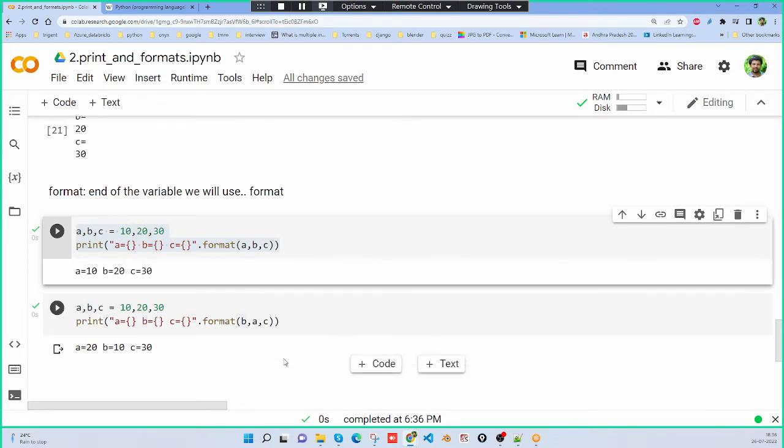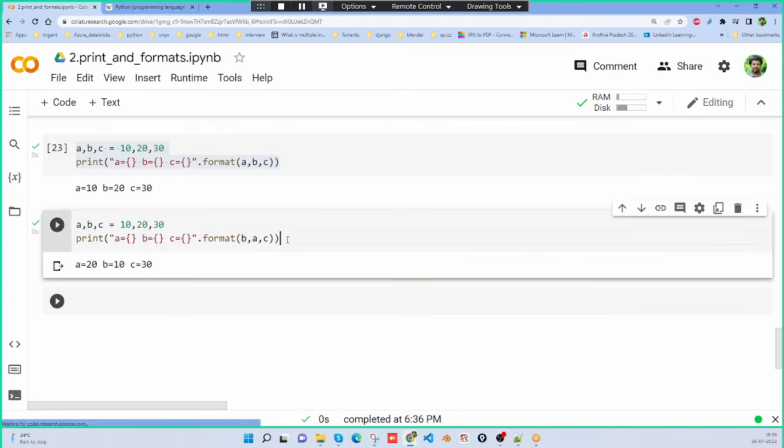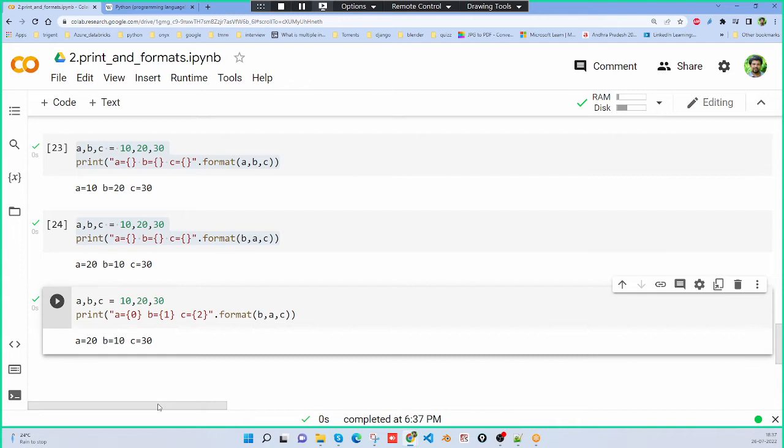Okay, next one. Control C, control C. Yeah, suppose I don't want to write this, or I want to write like this: 0, 1, 2. Now observe the output, guys. Like 0 is what, 0 is b. Okay, 0 is the value of b.